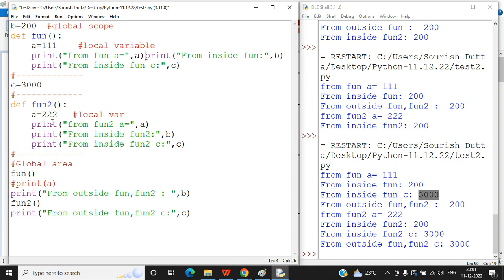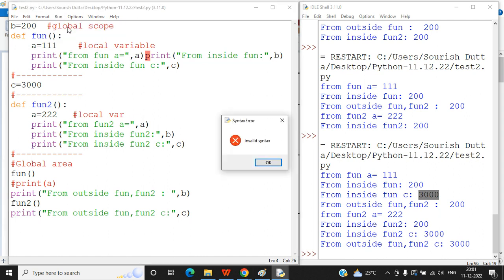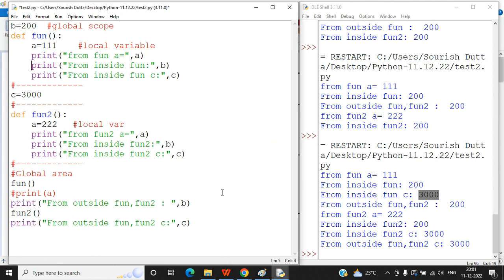This one. Like yeah, like this. Or like this. Indentation will not allow us. See, you can always check invalid syntax. Okay. So Python strictly follows this indentation.